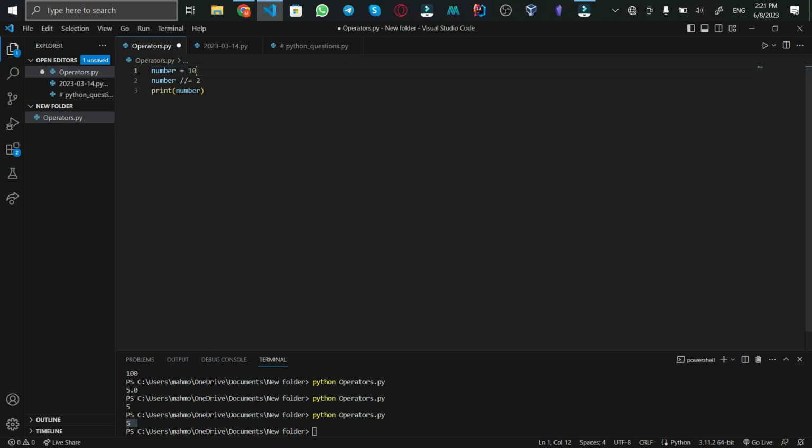And let's make it again 10. And the next assignment operator is the modulus operator. Number percent equal to 2. It will be number is equal to number modulus 2. It will divide 10 by 2 and output the remainder. If I save it, run it, the output will be 0. There you go, it printed 0. But if the value of number will be 11, the output will be 1.